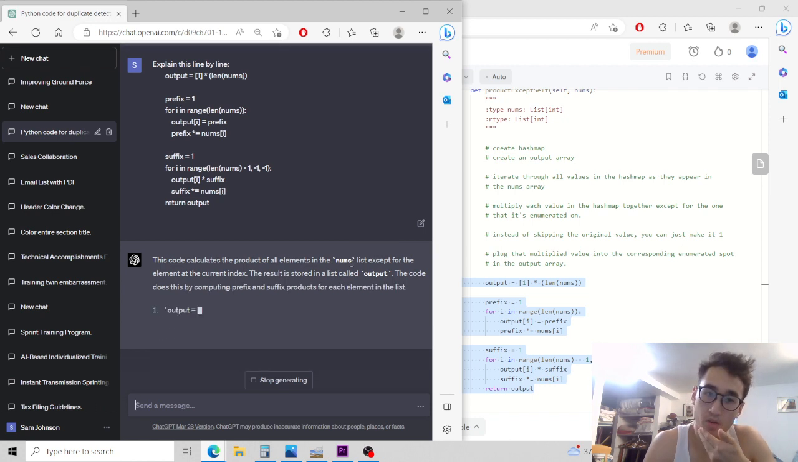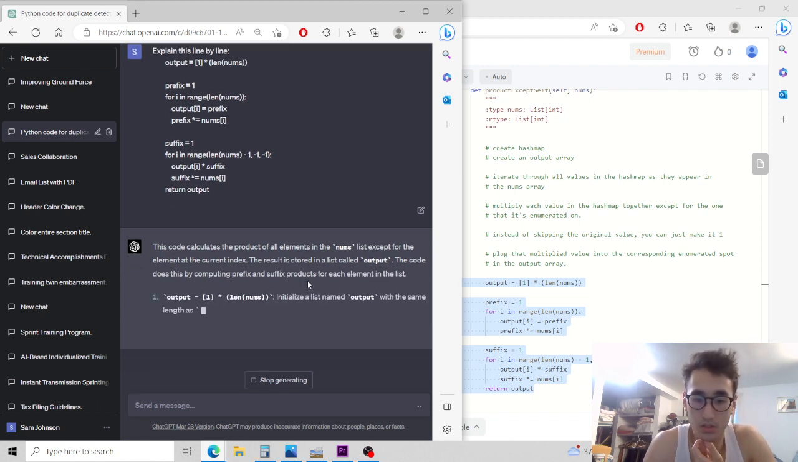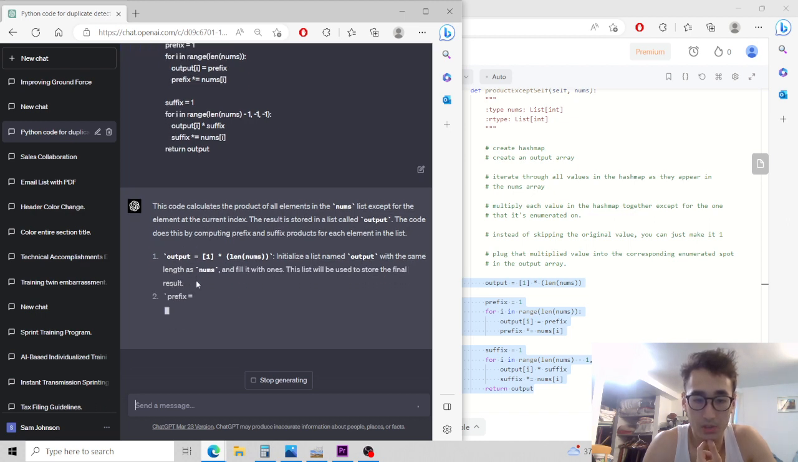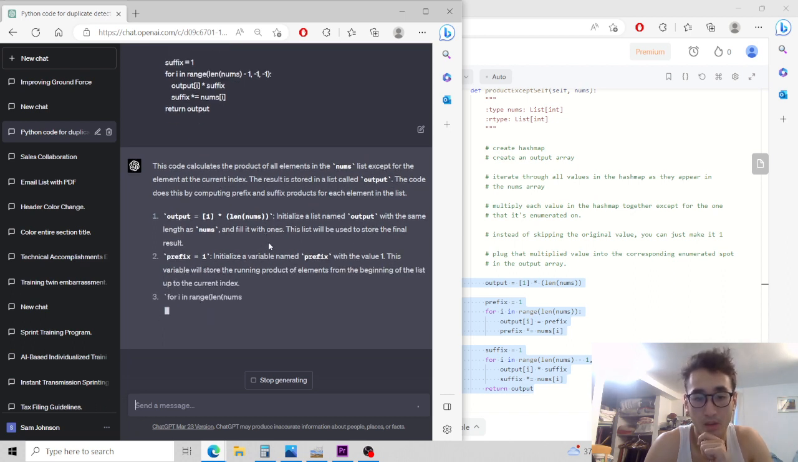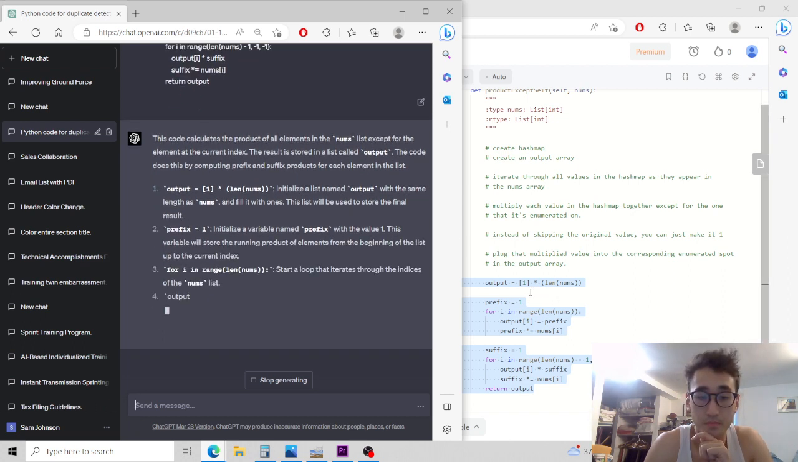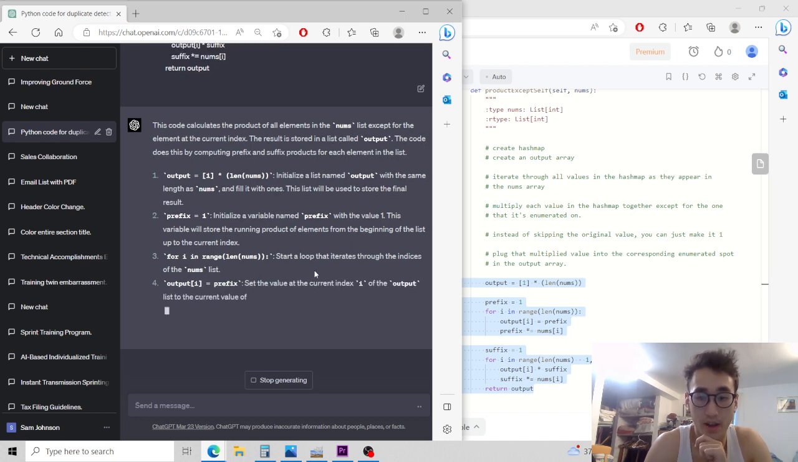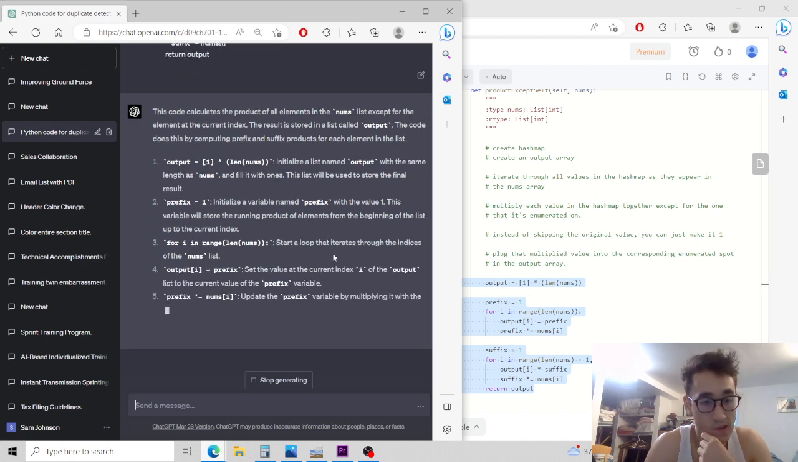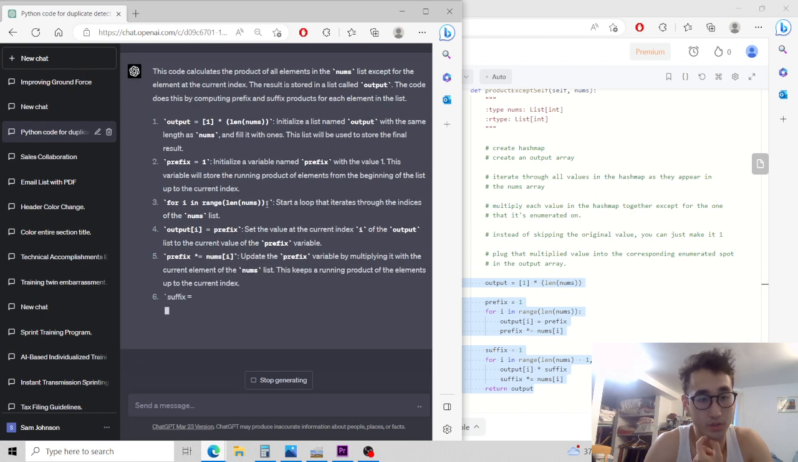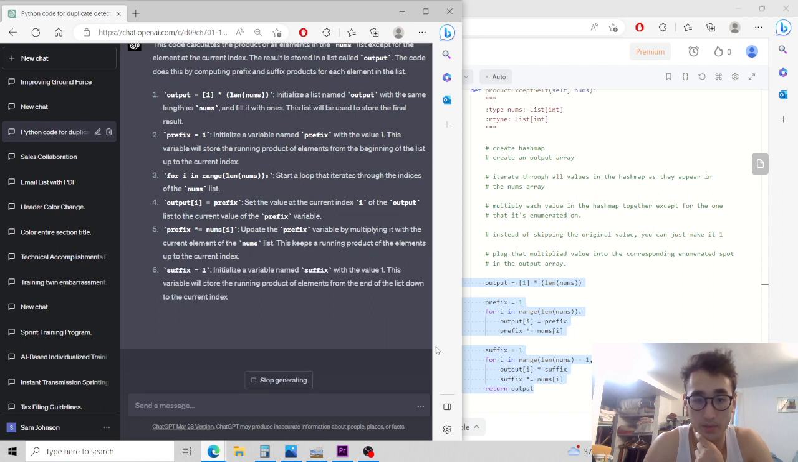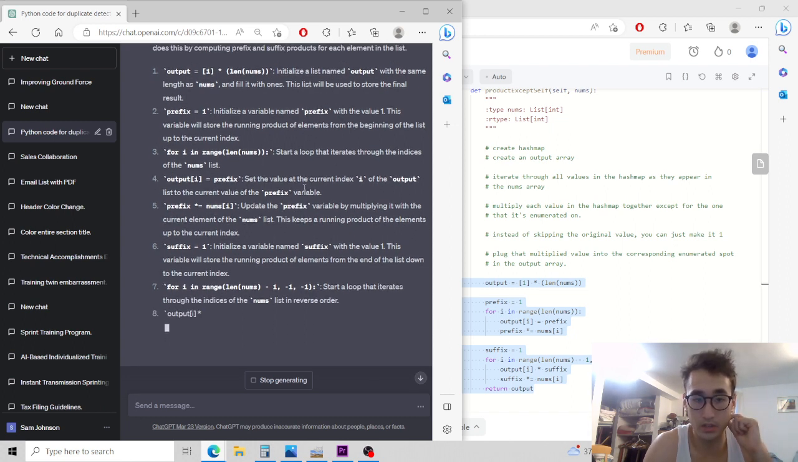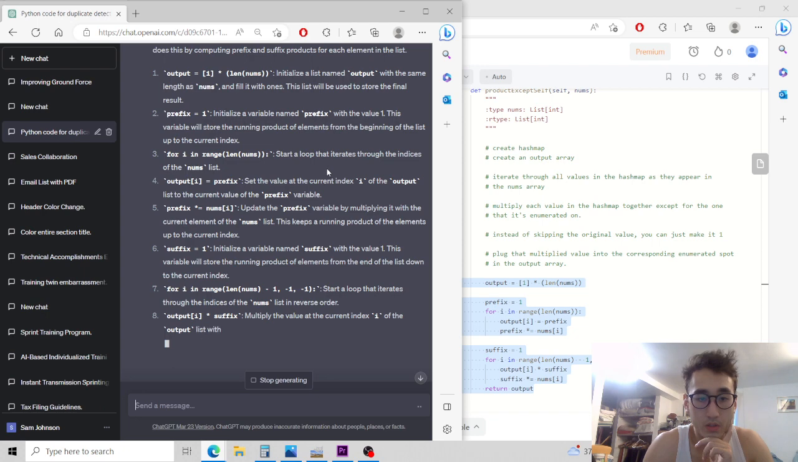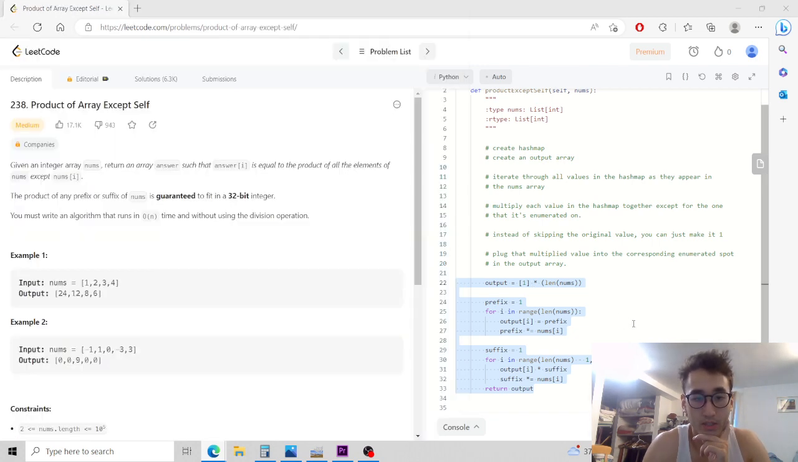Okay, so the result is stored in a list called output. The code does this by computing prefix and suffix products for each element in the list. So output equals 1. Okay, I figured that out. It fills output with 1s, and this is a list used to store the final result. Prefix equals 1, and this stores the running product of all elements from the beginning of the list to the current index. That makes sense. I was starting to piece that together, actually. Then we want to start a loop that iterates through the indices of the nums list.